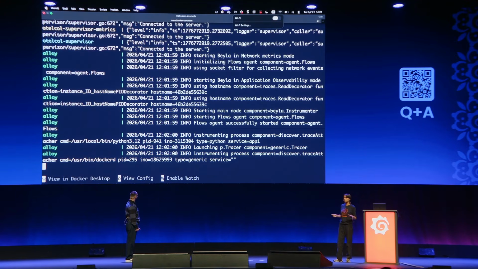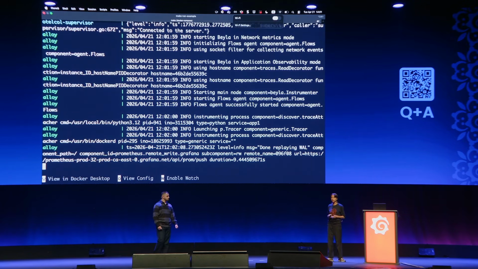Just before we get into the juicier details of the OpenTelemetry engine, I want to actually start by defining what we mean by engine. And when we say engine, we're referring to the underlying runtime in Alloy that is wiring together the components that you define in your configuration and allowing telemetry to run through them.